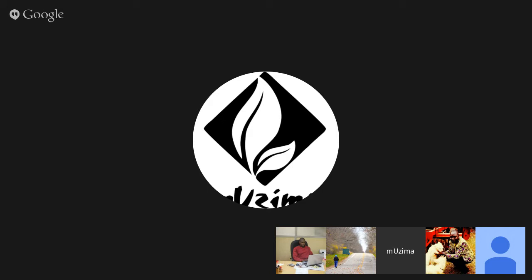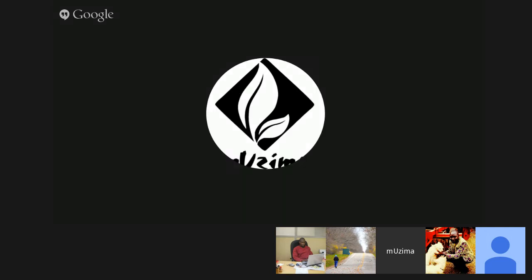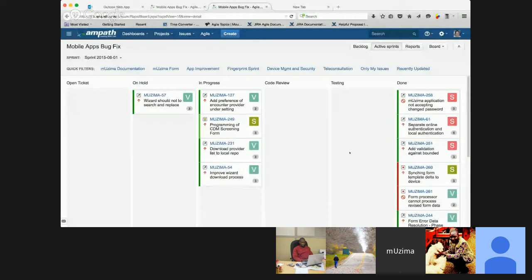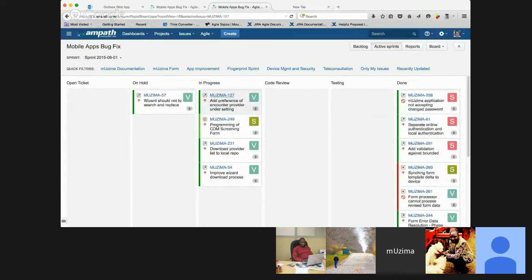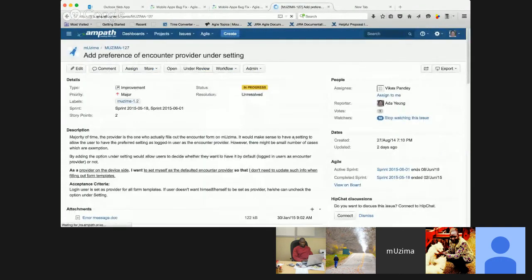Okay. So let's just go through the current tickets, the tickets on last sprint, and then we can either close them and move them, or put them into the new sprint. 127. Add preference of encounter provider under settings.